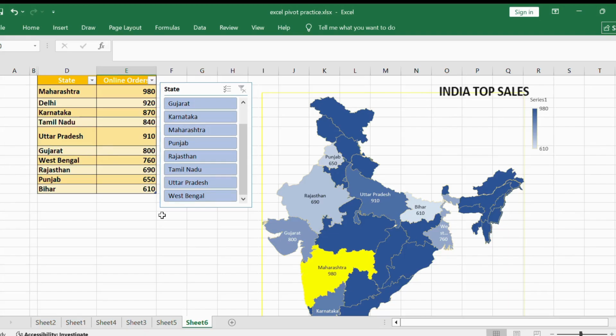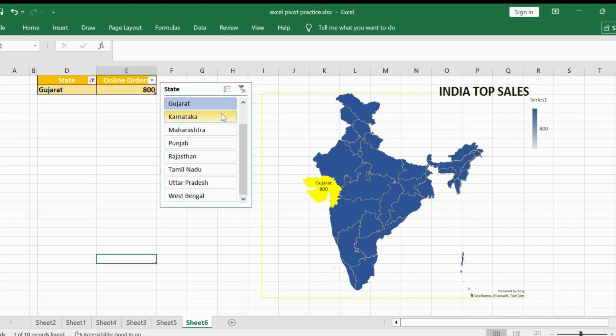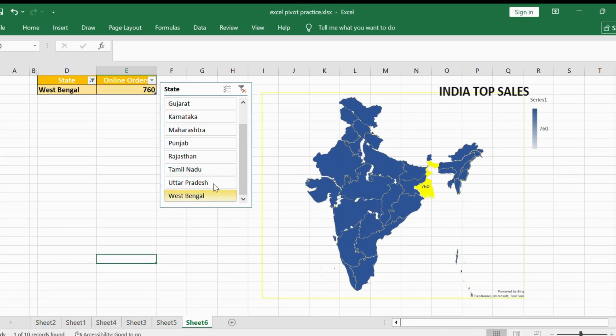Almost no one uses this Excel feature. This map was made in Excel. If you want to see exactly how I built it, watch till the end.